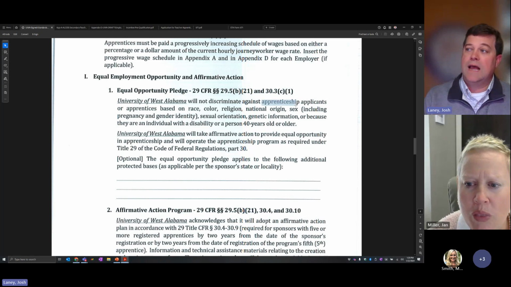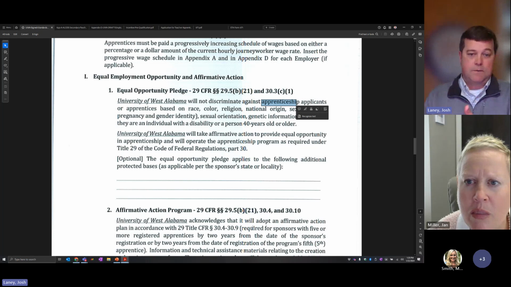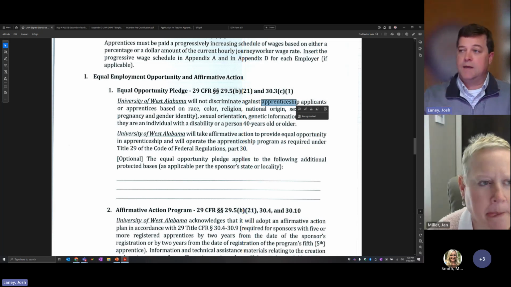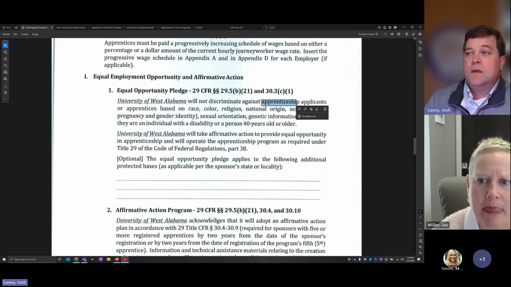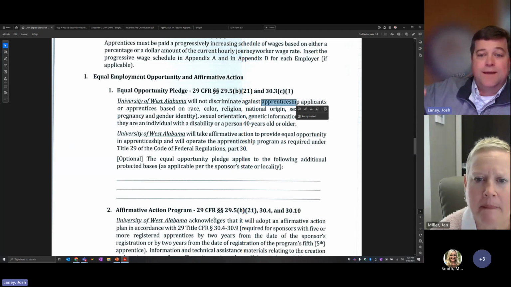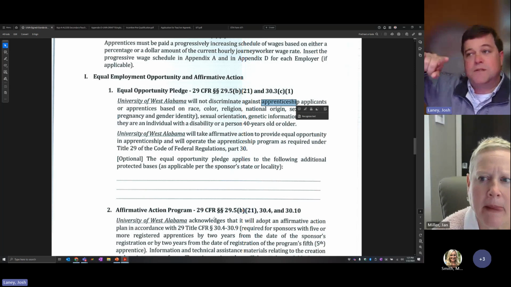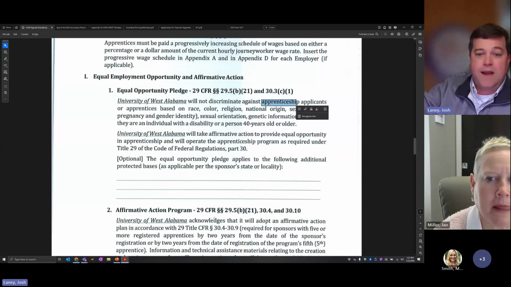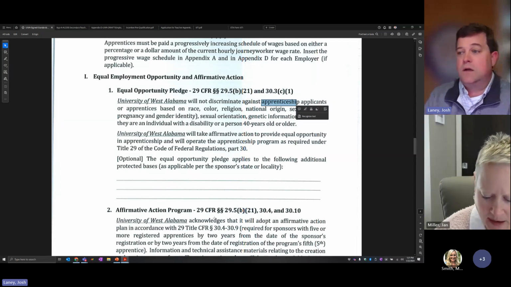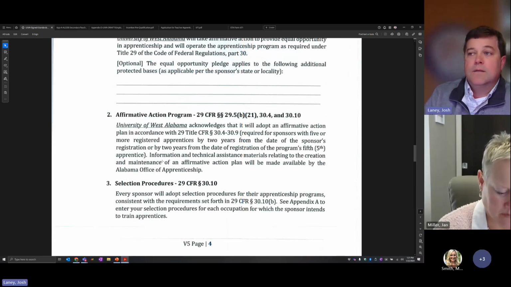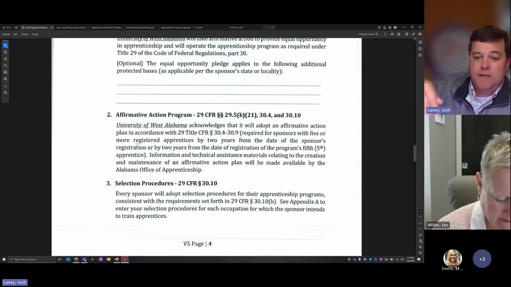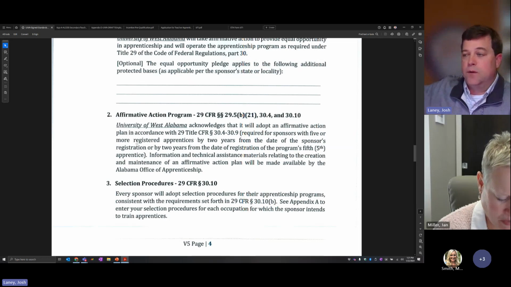So you will have to use this apprenticeship statement when you are publishing documents related to the apprenticeship. I'll show you that later on down the line. So the employer is committing they're going to do this, and then the sponsor is committing they're going to do this, and every employer that joins under them is also agreeing to follow this non-discrimination clause. The affirmative action plan is a requirement of the university as the sponsor, not of every individual employer.